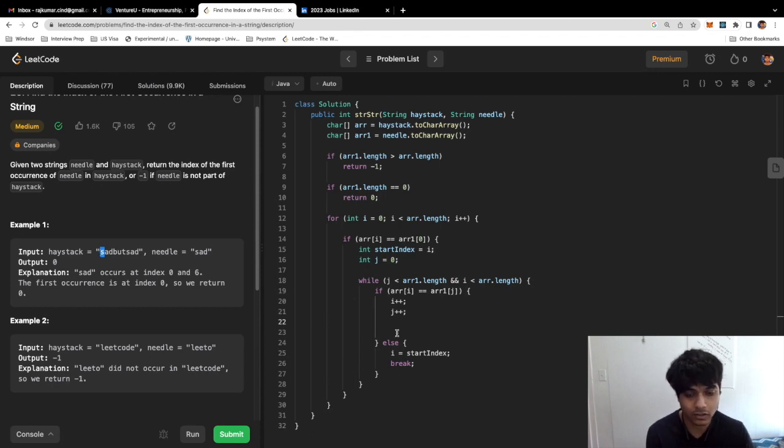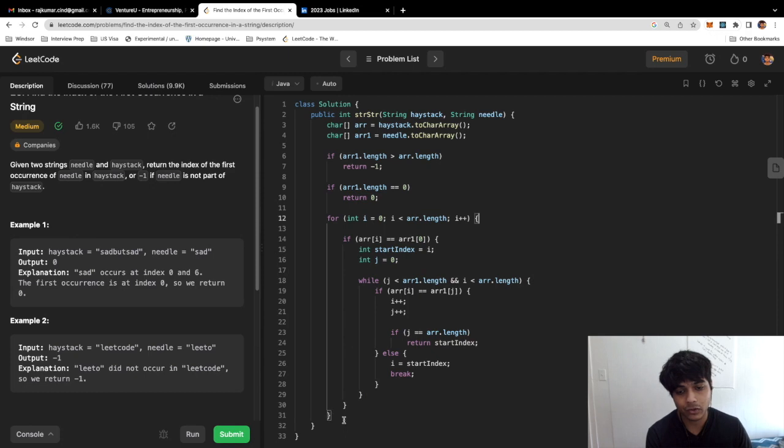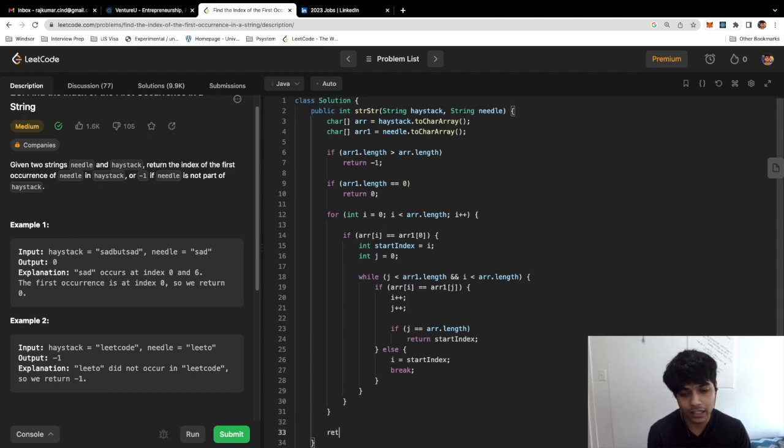So I have another condition here which checks if j is equal to array2.length. In this case we can just return startIndex. That's pretty much it. If we are not able to find anything, we could just return -1 at the end here. So I think this should run. Let's see.